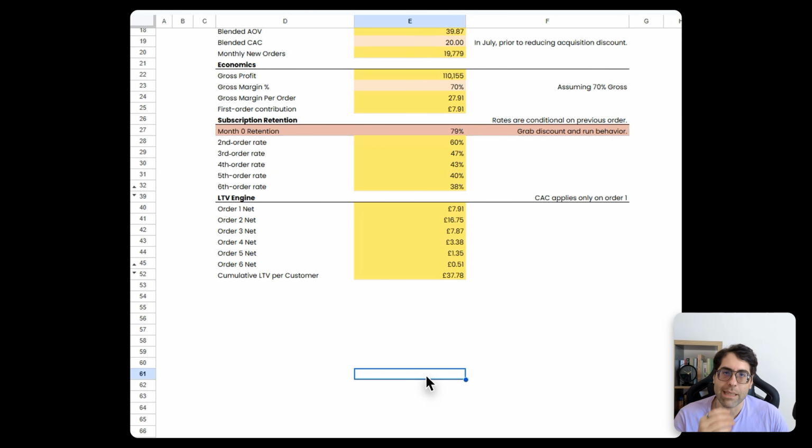And then from a lifecycle standpoint, of course, you could address the behavior itself. That would be a supplement to fixing the subscription offer, because that would be the main lever here. But from a lifecycle standpoint, what you could do is address the behavior right away.